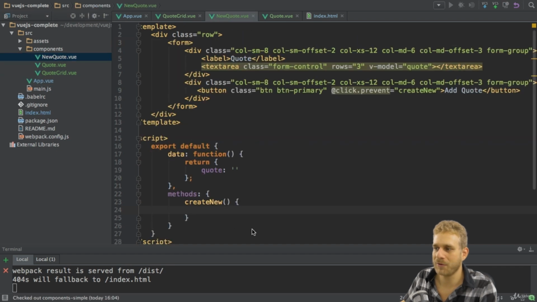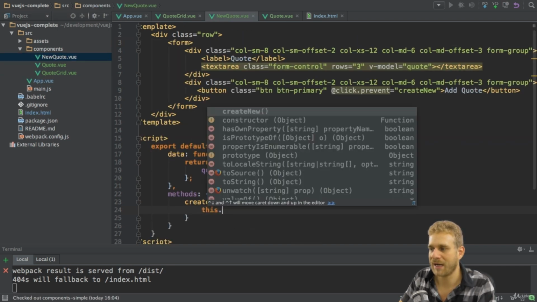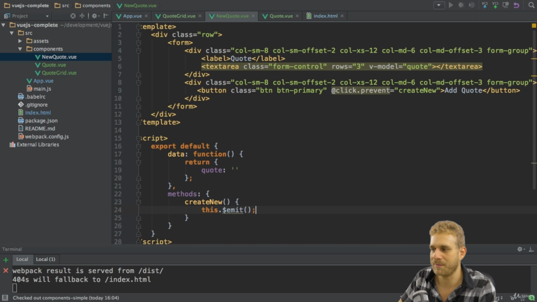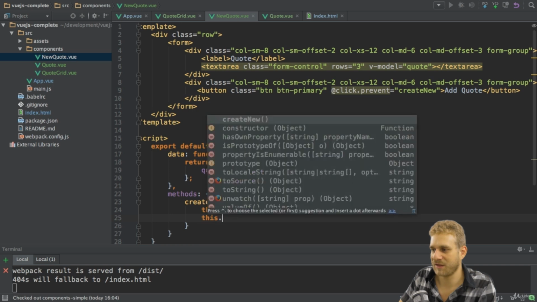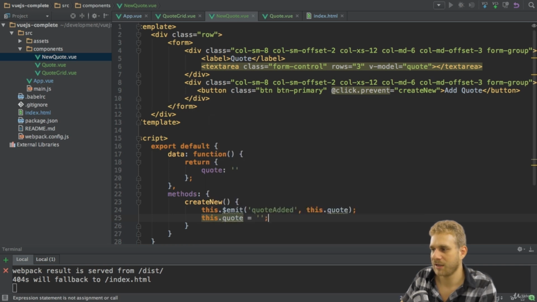So in new quote here in create new, I will call this $emit to emit the quote added event. The name is of course totally up to you, you're free to choose whatever name you like. And there I will add this quote. Remember, this quote will be updated all the time because we're binding it with two-way binding. Therefore, I will also reset this quote after sending it so that the form gets cleared. With this, I'm emitting this.